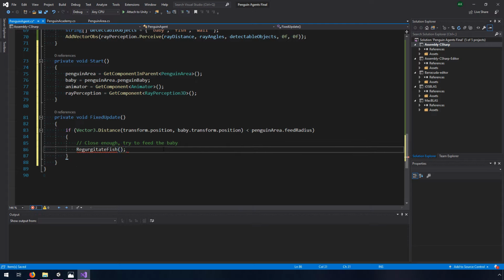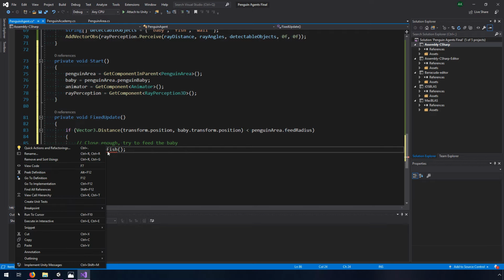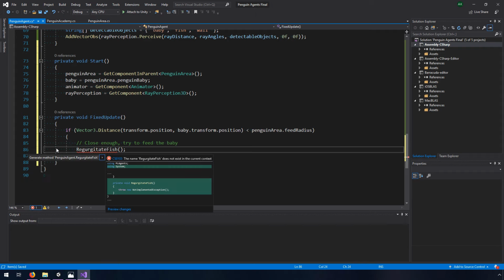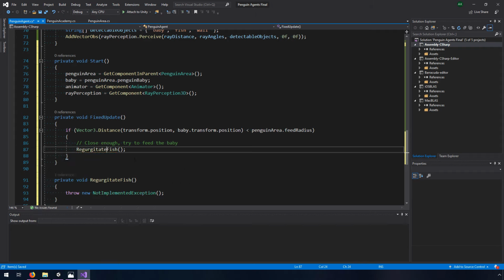And this method, which does not yet exist, but we'll get to it in a moment, is going to do that check and make sure that we're full before we regurgitate the fish. It's not going to allow us to do it otherwise. So let's right click and generate that method while we're here. Might as well. Now before we implement that, we're going to do a couple others.